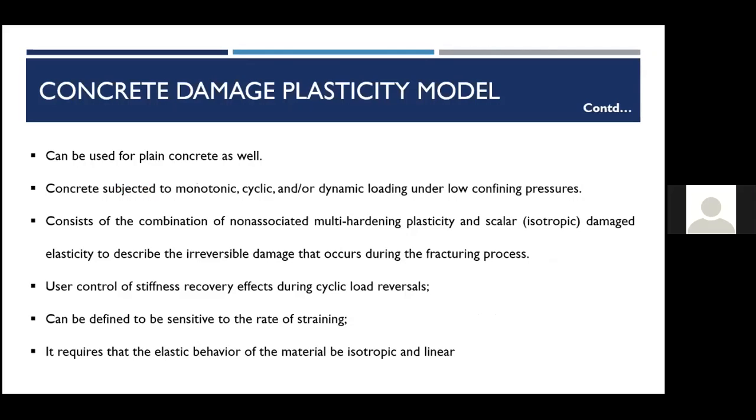This model consists of a combination of non-associated multi-hardening plasticity and scalar damage elasticity to describe the irreversible damage that occurs during the fracture process. This can be defined to be sensitive to the rate of straining as well. And it requires that the elastic behavior of the material be isotropic and linear.